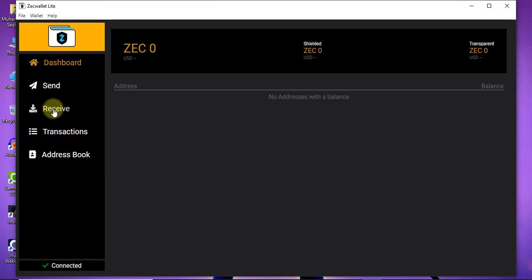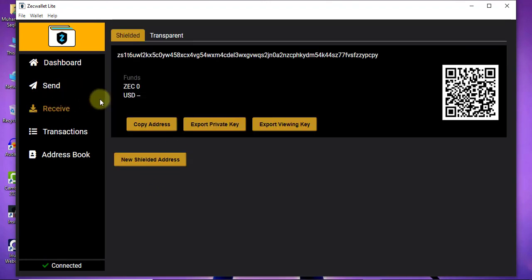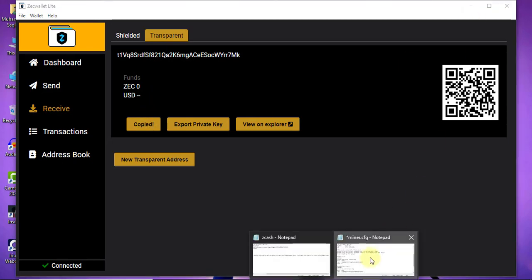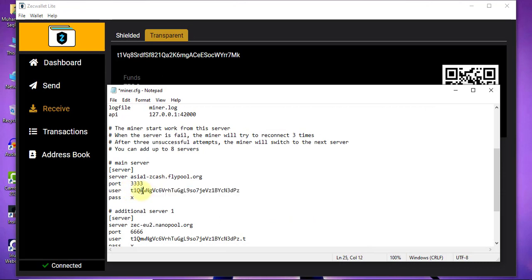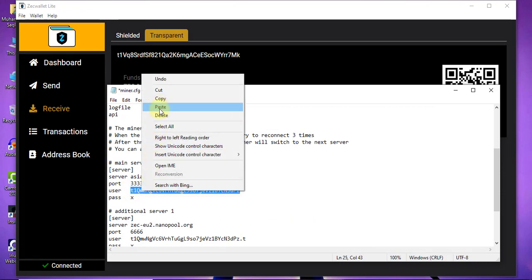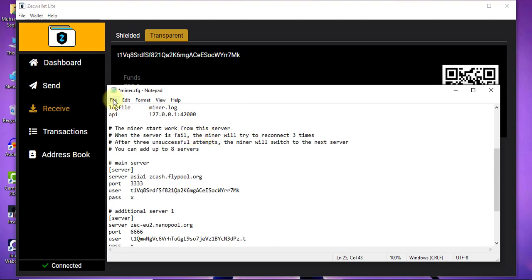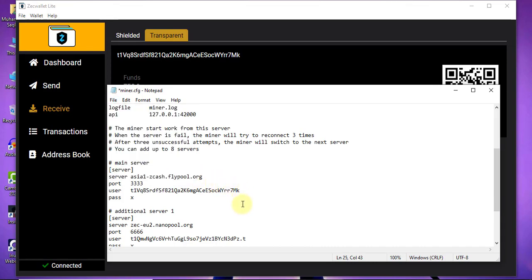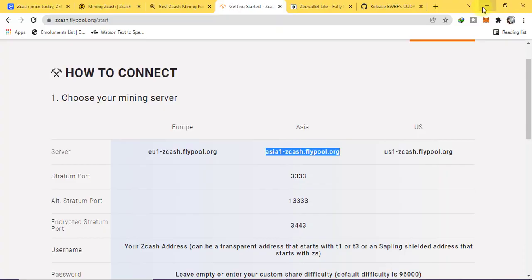Now go to receive. There are two kinds of address. One is shielded and the other is transparent. Shielded is encrypted, and transparent is not. Let's copy it, copy address. Now paste it into the configuration of the miner. Now we are done. Save it. I would like to add a dot. Now save it, close it. Now we have successfully joined the pool.